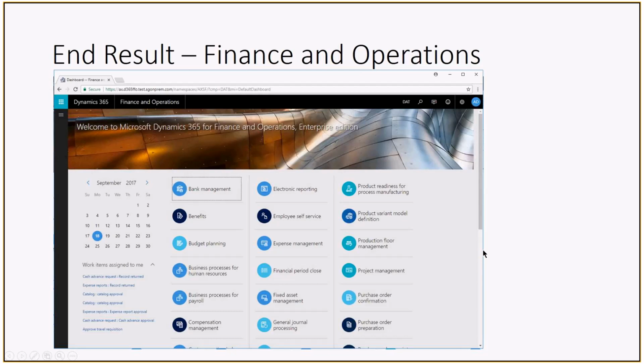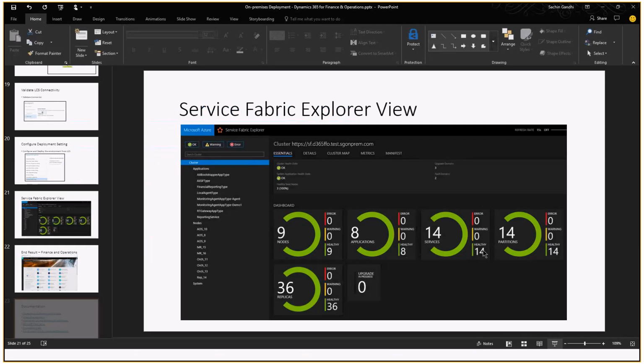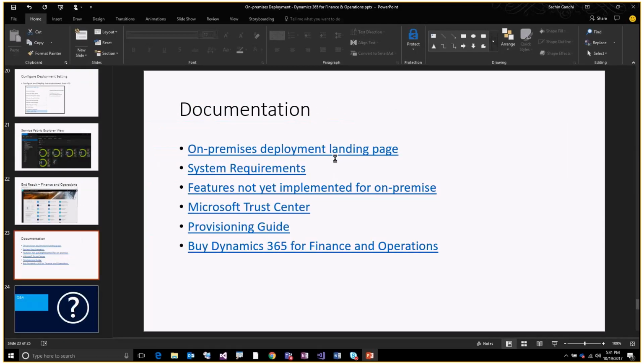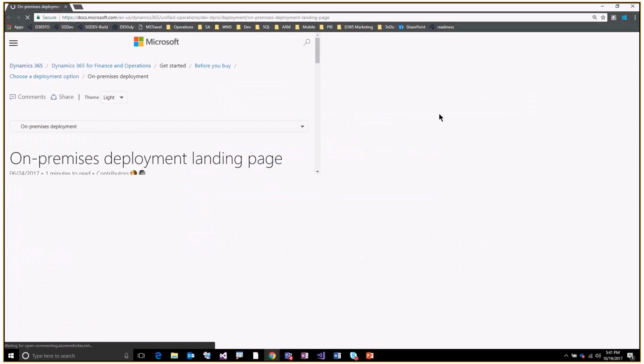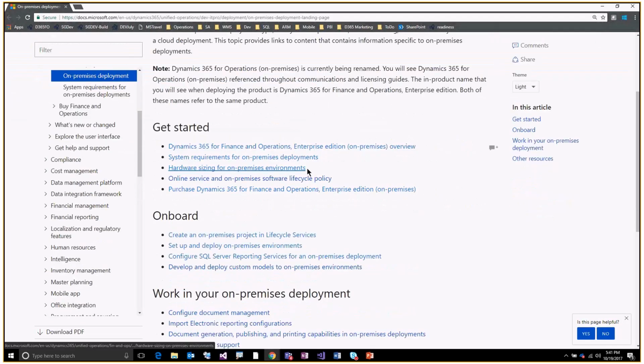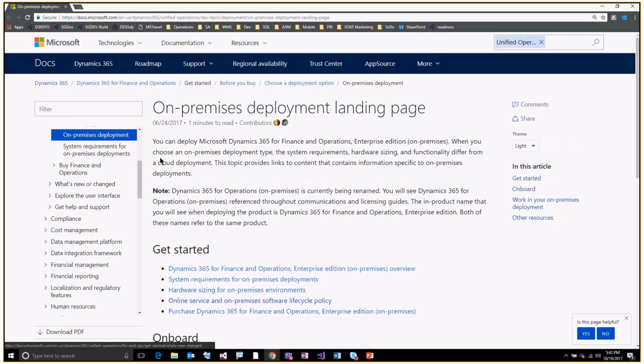So that brings me to all the links to the various documentation. Let me quickly walk you through a little bit of that. If I go to the landing page, basically you have links to pretty much everything: overview, system requirements, hardware sizing, how to get it, how to purchase it, and how to get your Lifecycle Services project provisioned. All the links are here, and as we work on improving our documentation, you will find that from the landing page you will be able to navigate most of it.